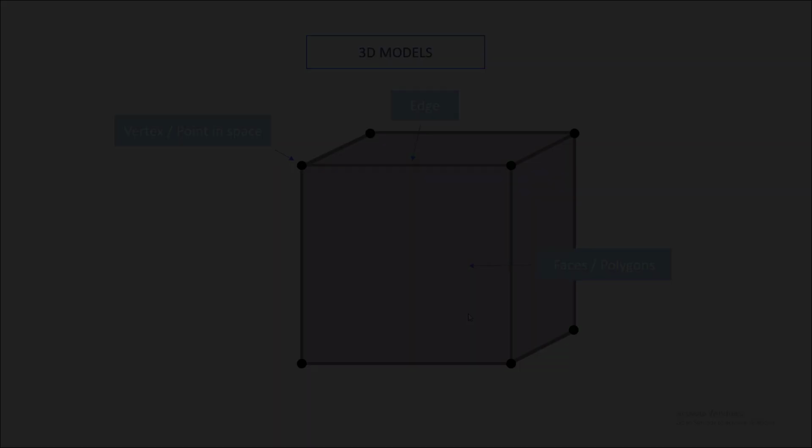So let's get started. First of all, let's talk about 3D models. What are the elements or components of a 3D model? 3D models are made up of only 3 elements. Let's find out about them. The first thing is a point in space. Look at this black dot. It's a point in 3D space.